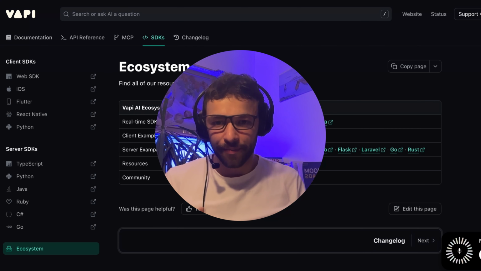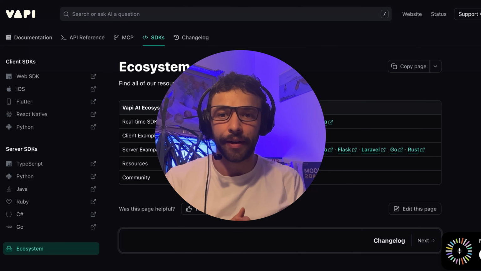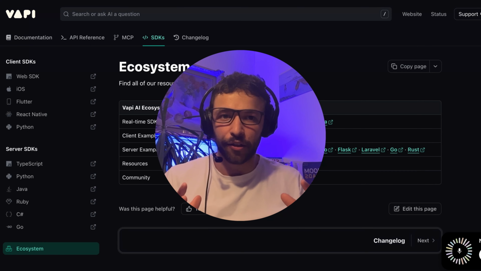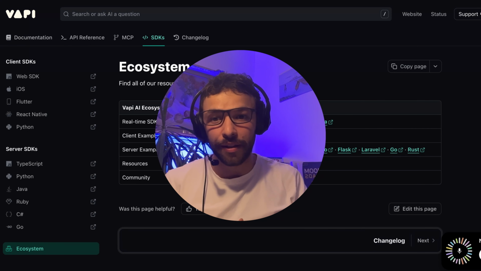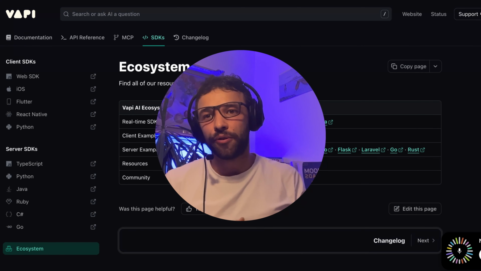So having that said, Vapi is moving really fast and creating a lot of resources to make their technology really accessible. So I encourage you to take a look at these SDKs and integrate them into your components.